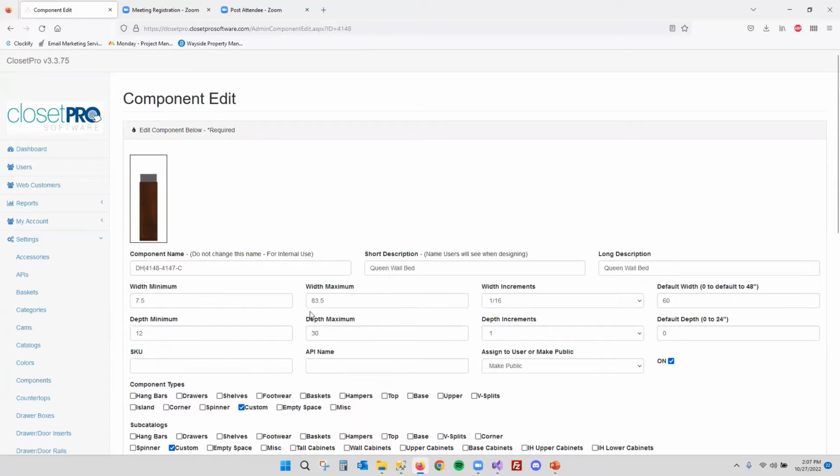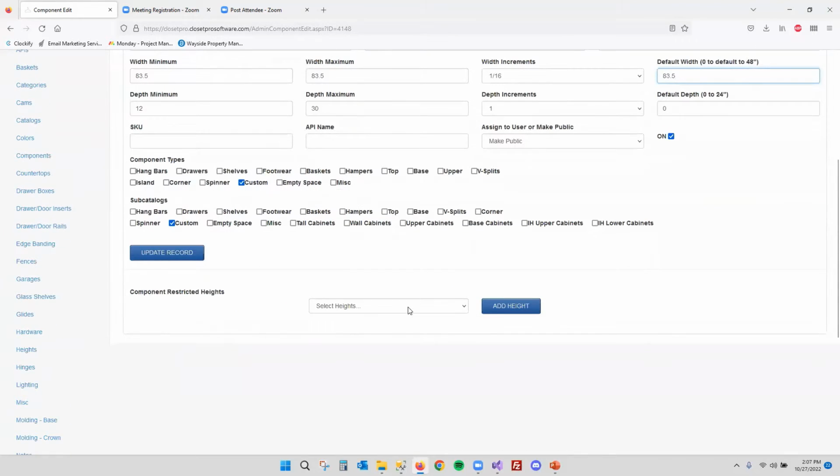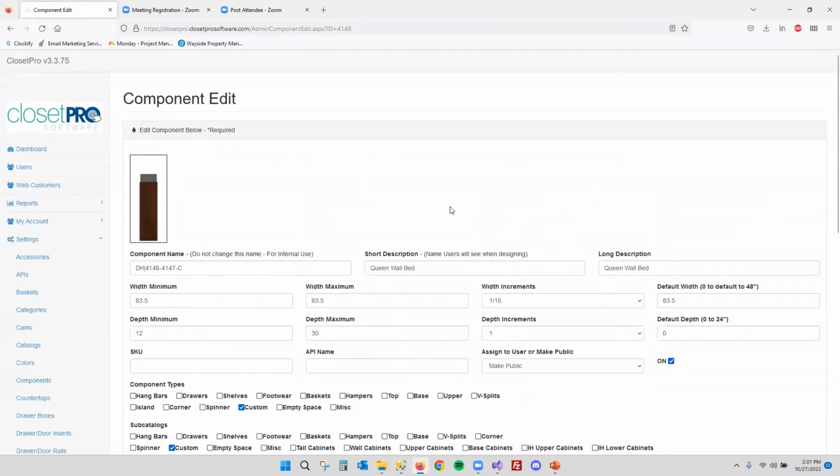And we also want to probably restrict this width to maybe something like 60 as a minimum, because you need it to be a cabinet that will fit your wall bed mechanism. And so maybe if 83.5 is the exact size, set it at 83.5, put the default width at 83.5. You can set the depth restrictions, and then you can select any heights that you want to restrict it by. So this is a good way to set up catalog components that can override that miscellaneous page.